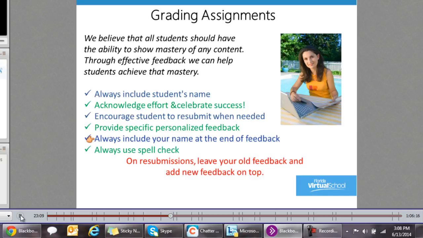We always look to make sure that you did include your name at the end of the feedback. So please do include your name and always use spell check. Very, very important. You will notice down here it says on resubmissions, we want you to leave your old feedback and just add the new feedback on top. So as students do resubmit, please do leave your old feedback in the box.